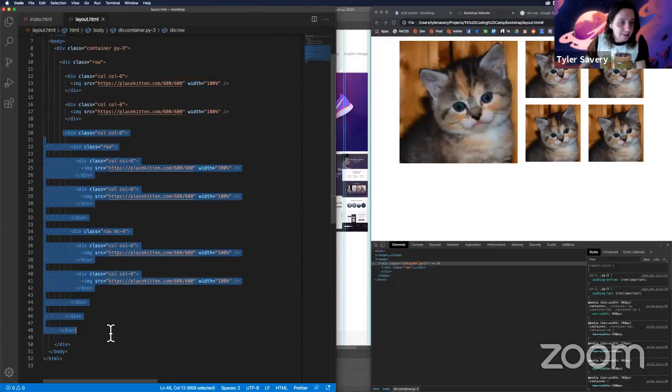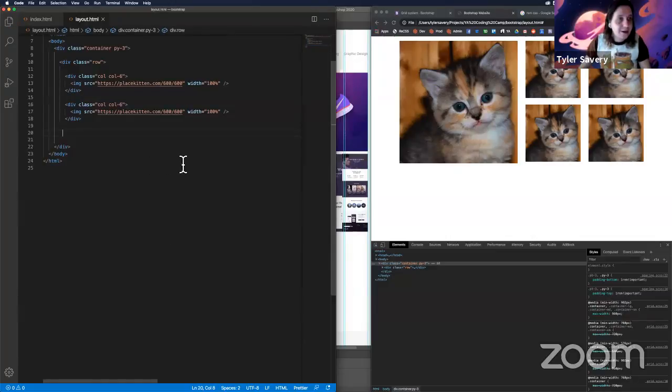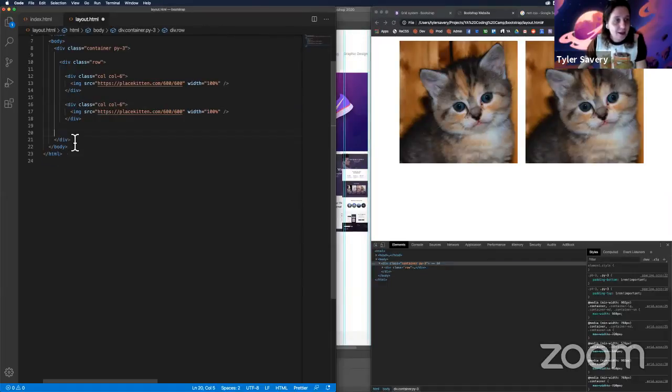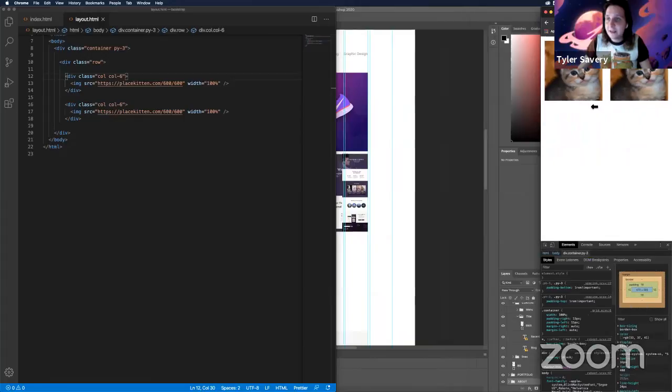And I'm going to get rid of everything else we did. I know, it's all gone. I'm sorry. Rewind the video if you want to see it again. Just so we can show the idea of, okay, 2 cats. And the reason that they are half and half is because we've said they're both in columns of 6, and the images themselves are set to 100% so that they fit nicely.